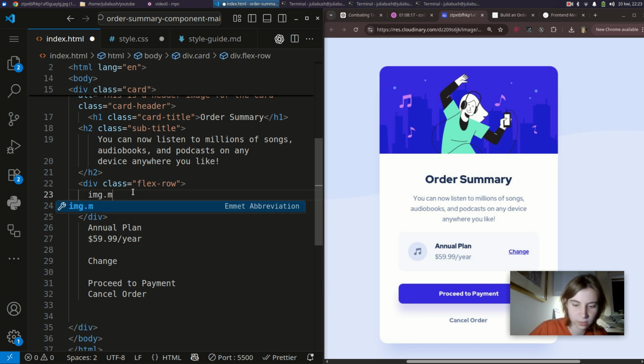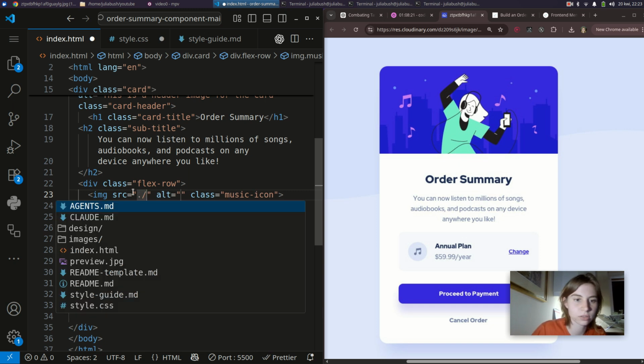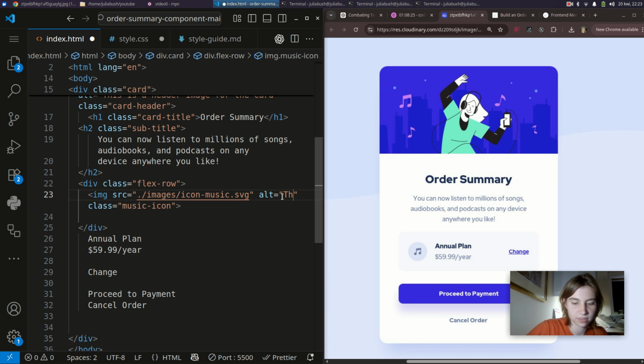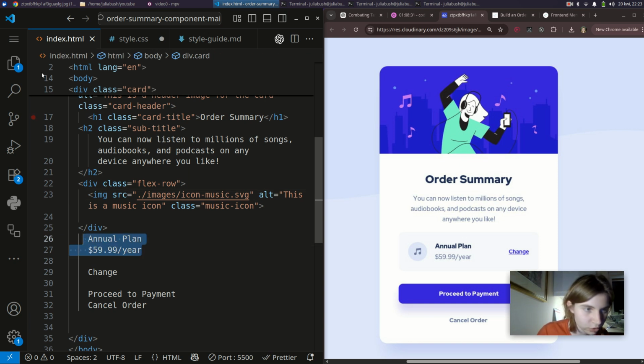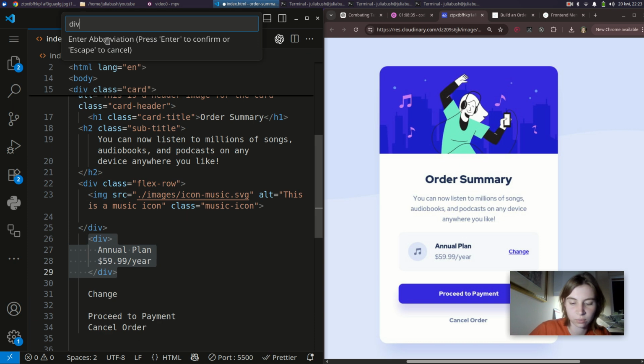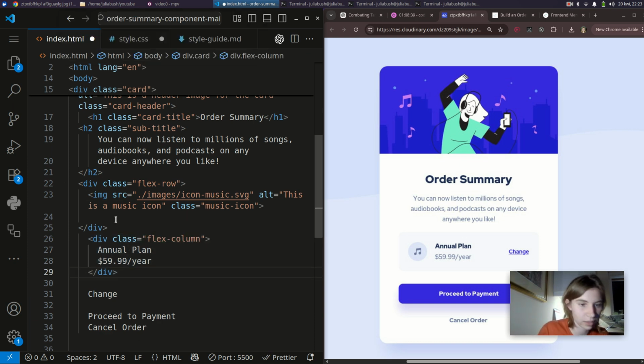Why is it not wanting to behave? Music icon. Okay, /images, icon music. This is a music icon. Alright, cool. And then here I also want to wrap this with a div and say flex column. And then I'm going to copy and paste this into here.